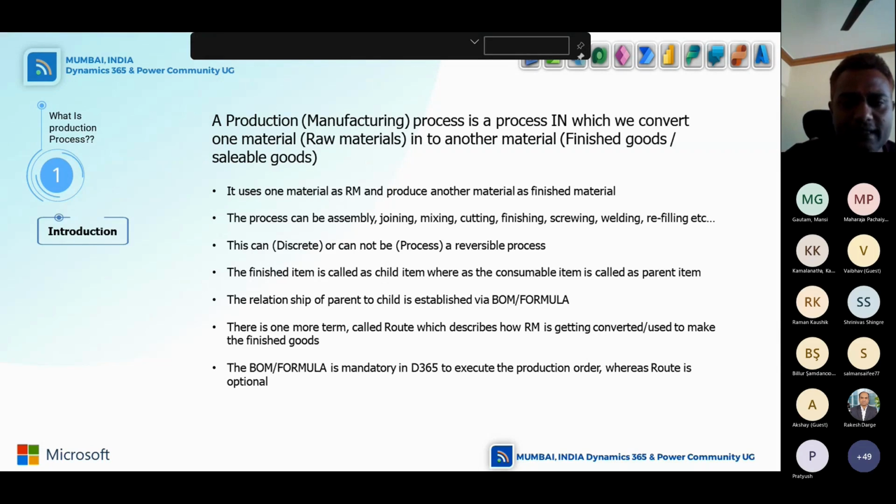Discrete means anything like packing, screwing, assembly, or welding, where we can dismantle the components. That can easily be considered a discrete one.